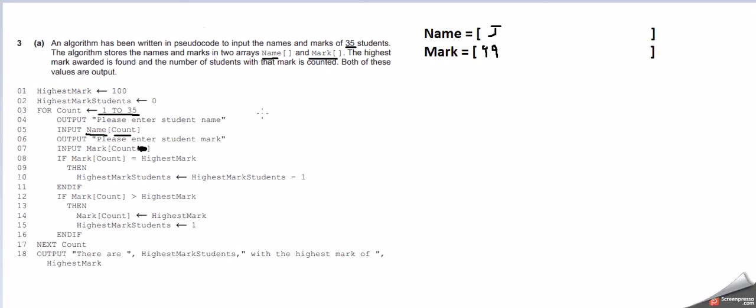So let's put 99. If mark count, so 99, equals the highest mark. Now, what's highest mark? Well, it tells us right at the beginning, this is highest mark. So it starts off at 100. That means that, by default, that is our highest mark. So that's the same as me saying to you guys in your mocks, the person with the highest mark is 100%, before I've marked the papers.